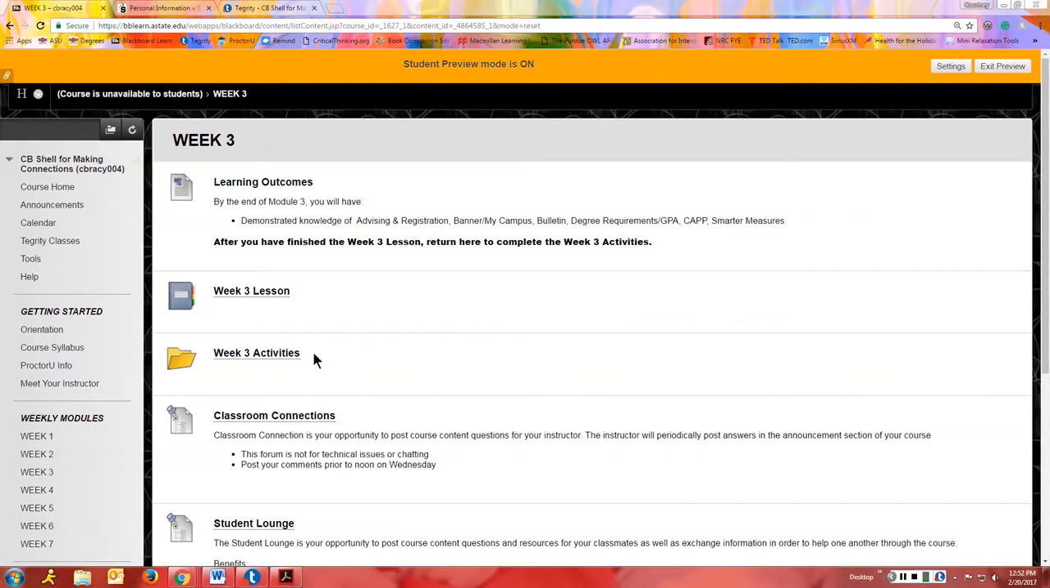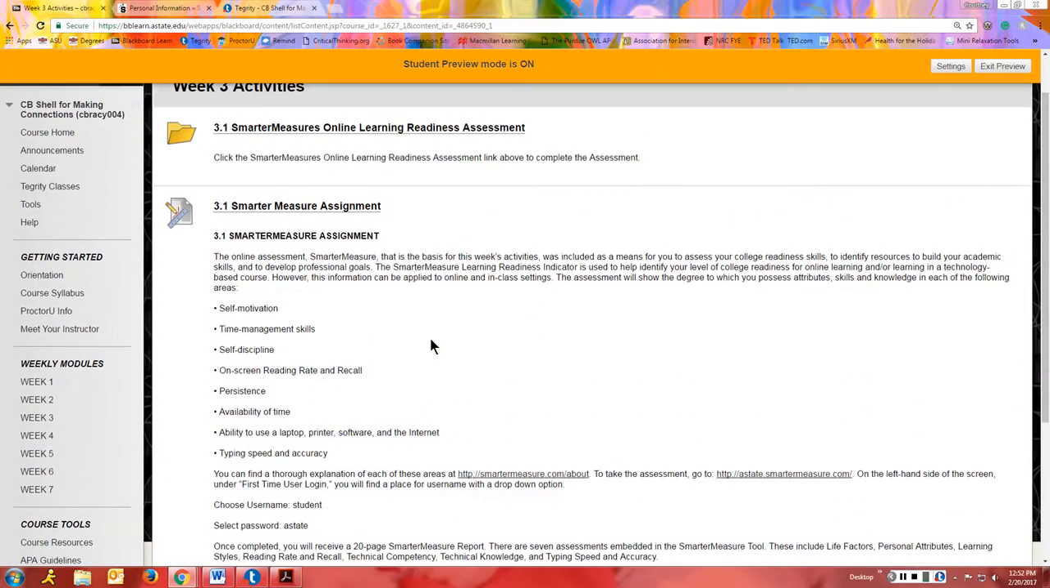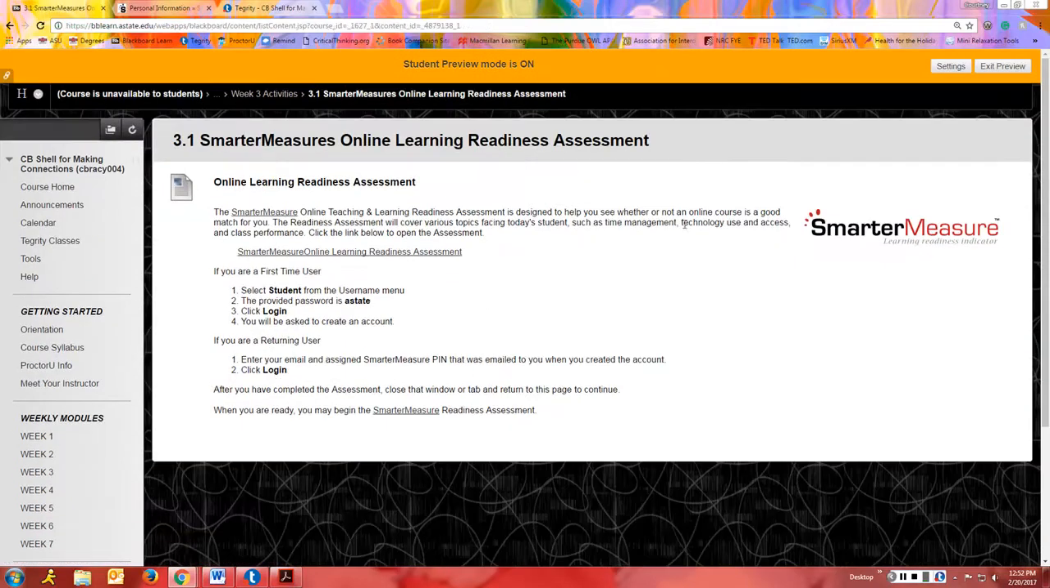Let's go over the requirements for a Smarter Measures assignment. If you click on Week 3 Activities, you'll see the first two things listed here. The 3.1 goes with the Smarter Measure assignment. There's information in this folder on the assessment.